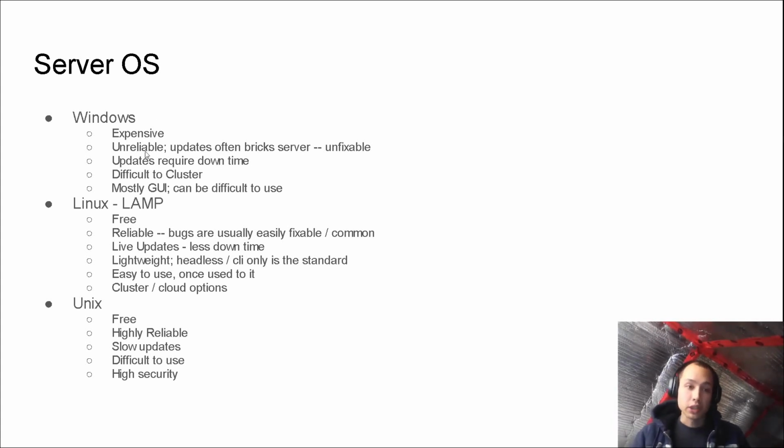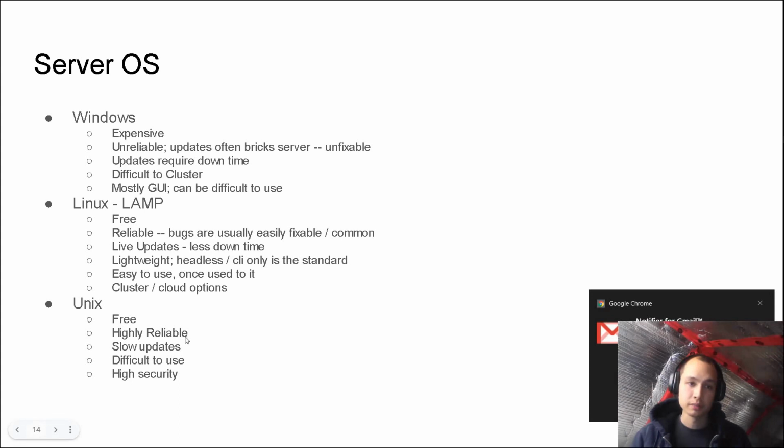Now, in terms of servers getting hacked, it really doesn't matter what you use. Windows, Linux, they all get hacked. Unix, on the other hand, doesn't get hacked that much because, well, there's less in it for the most part. It is highly reliable. They don't update very often, and it's difficult to use, meaning less people know how to use it, less people know how to hack it. Thus, you get higher security in Unix. However, your updates are often not going to be the most up-to-date, so you're going to use Apache or whatever, and it's going to be like a year-old version in many cases.